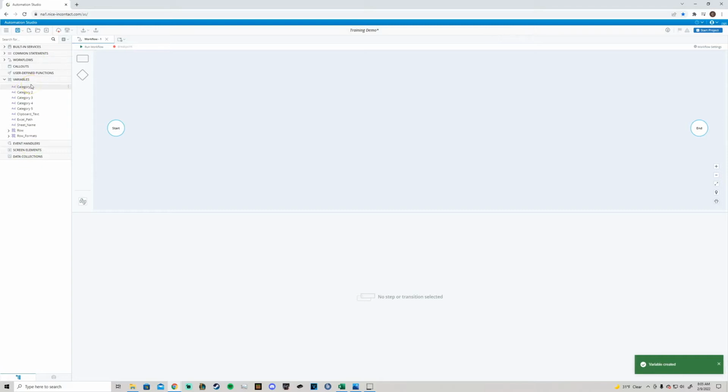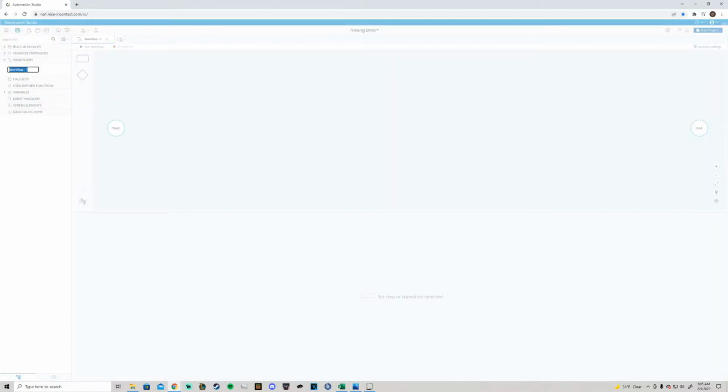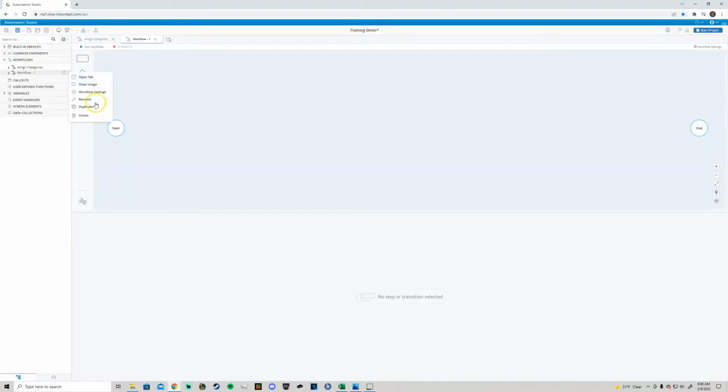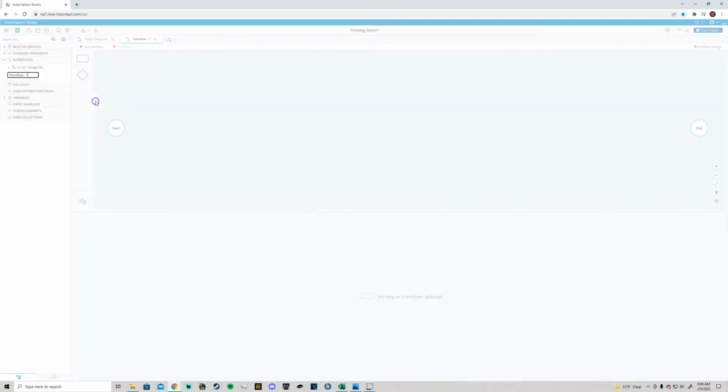Now that we've got this, we can get on to creating the different workflows we need. So this first workflow, we're going to rename to assign categories. Then we're going to create another one, and we're going to call this one copy text to file. Once we have that, we can create the callouts that we're going to use. So, let's get into that.